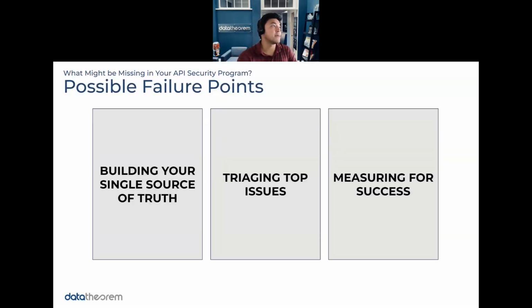So what might be missing in your API security program? There are three things that we're going to be pointing out here. The first is building out your single source of truth, which is your inventory. This is the discovery and inventory process, and what we want to know here is the known and the unknown. We're going to be going over shadow as well as zombie APIs.